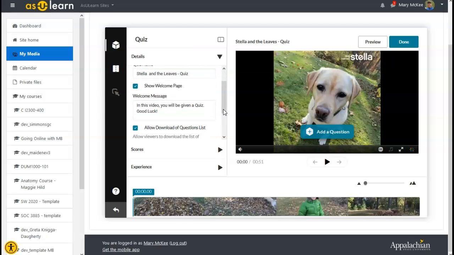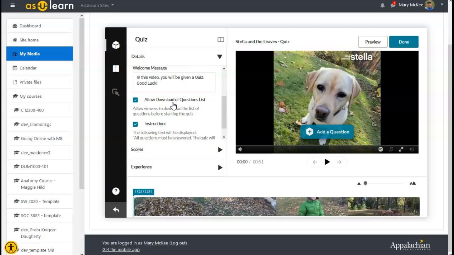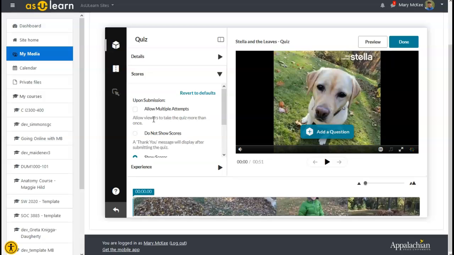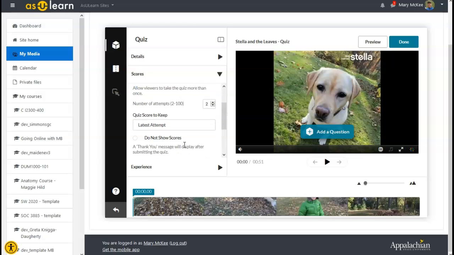As you scroll down here, you can see different options available to students. Show a welcome message. Do you want to allow them to download a list of the questions and the instructions? Under Scores, you can allow multiple attempts. You decide how many attempts they get. And you also decide which quiz scores to keep. Do you want their latest attempt or the highest score? If you click here, you can make different choices.